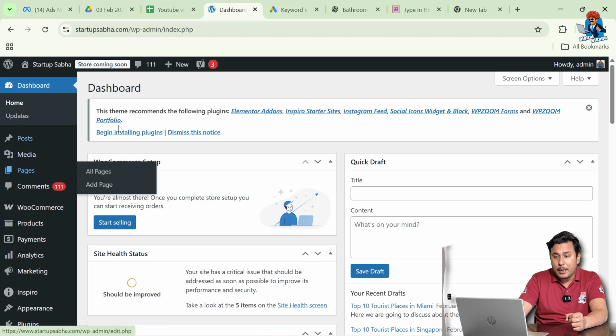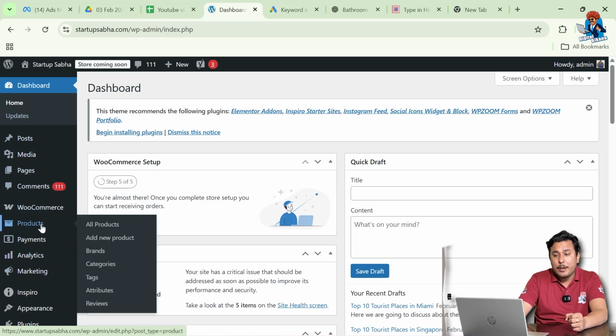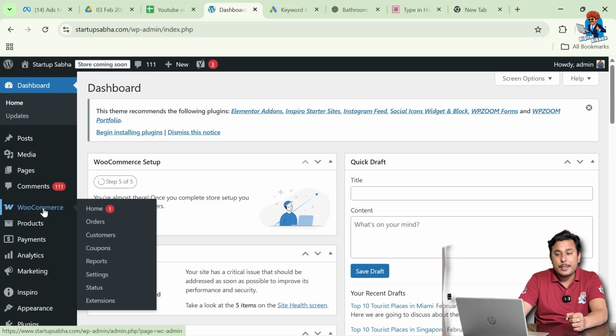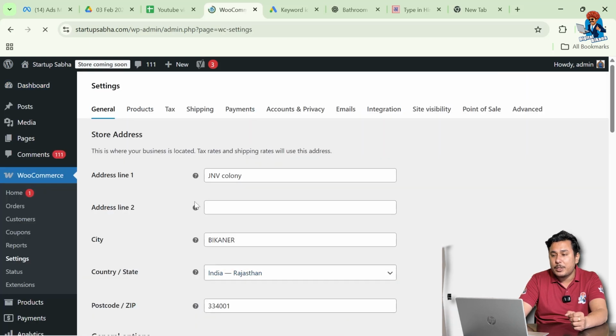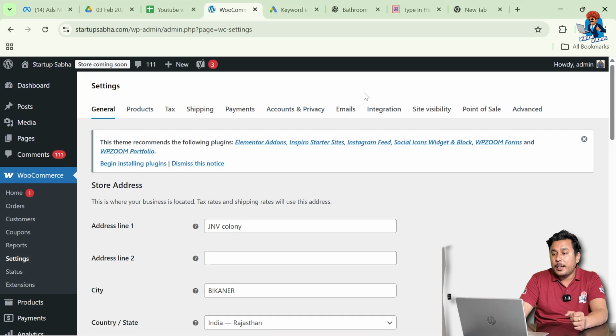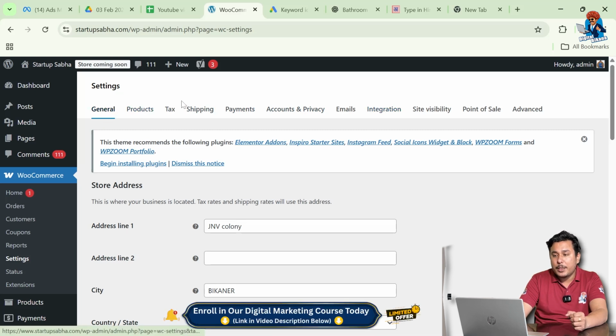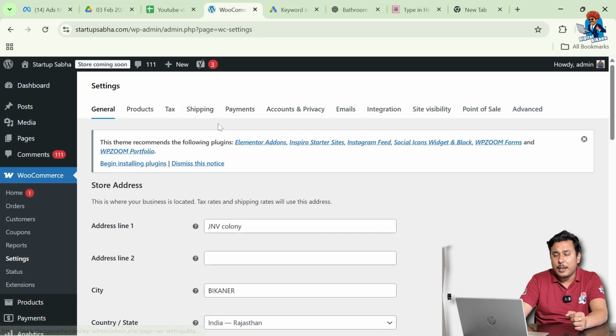So as you can see, I am in the WordPress admin dashboard, and here in the left side toolbar we have an option of WooCommerce, and when we move our cursor on WooCommerce, a submenu automatically appears in front of us having the option of settings. Now we are going to click on settings, and here there are a few setting tabs: general settings, product settings, tax settings, shipping settings, payment settings, account and privacy settings, email settings, integration settings, site visibility, point of sale settings, and advanced settings, right?